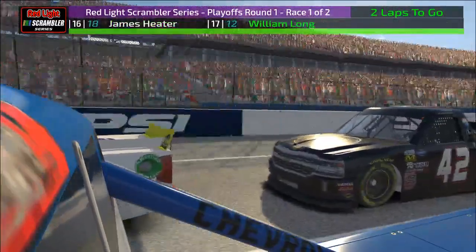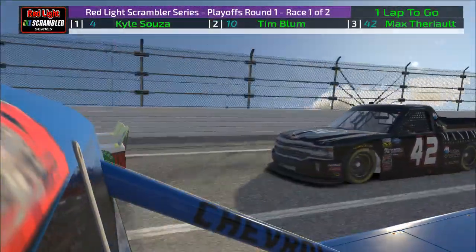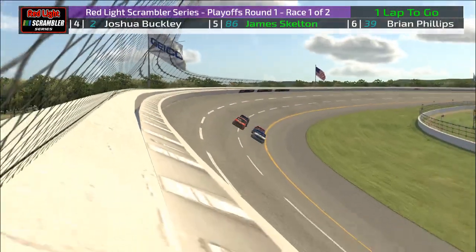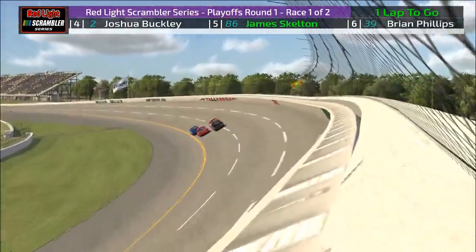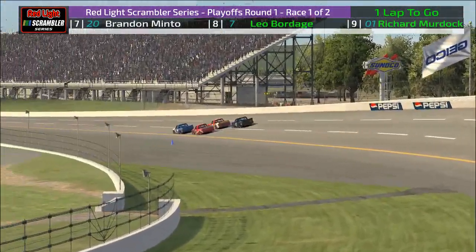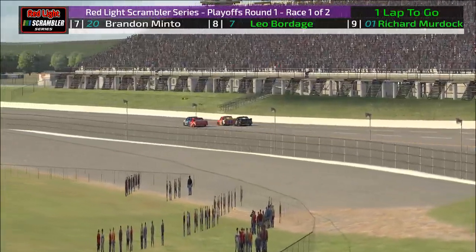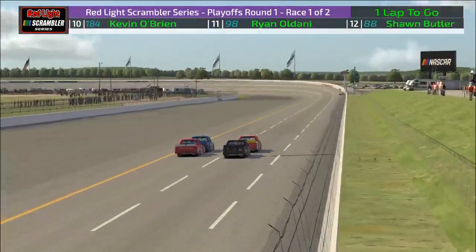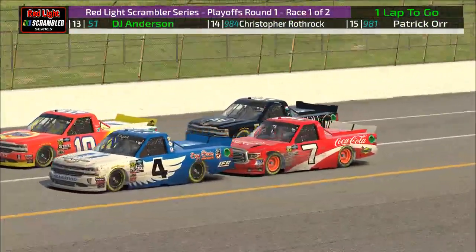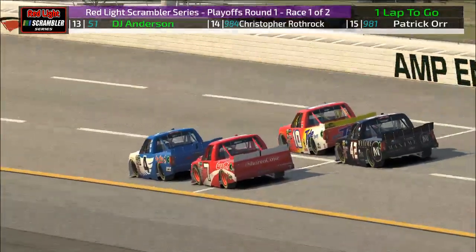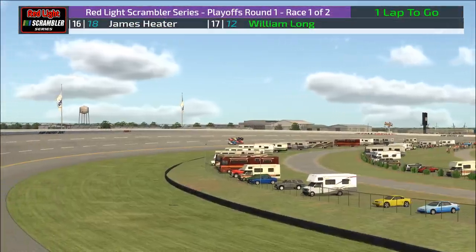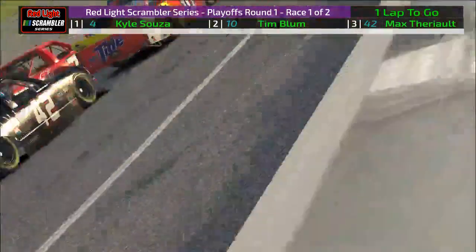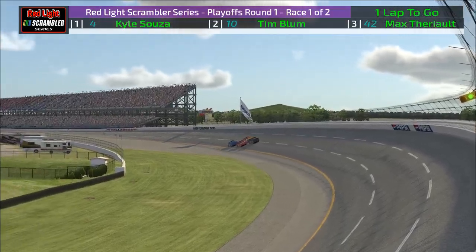64 laps have been completed. Working lap number 65, the outside has the advantage. That is Tim Blum trying to get into the lead. I don't know if Max Terrio will really make a move to the outside, but Tim Blum, think about this, has been sitting in second for so long in this race. Down the back straightaway they go. The 4 of Souza, the 10 of Tim Blum, the 42 of Max Terrio, all on the lead lap with a little bit of help from the 7 of Leo Bordage, who is 1 lap down in 8th place.